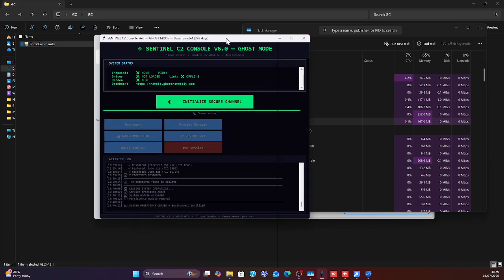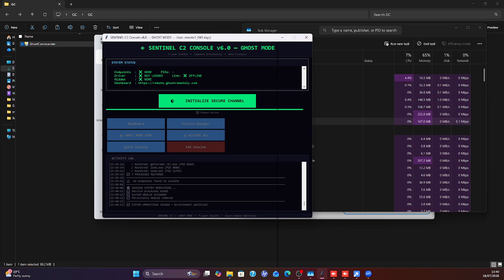So this is how the new version works. The new version is a lot better, a lot safer, and a lot faster.